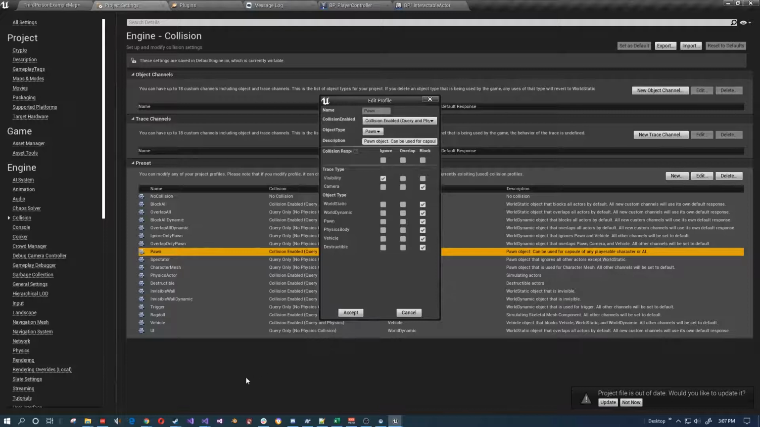But you can set this up differently or do things differently, however you want. The first thing I'm going to do is turn off collision for both visibility and camera for pawn objects. The pawn object is actually just the capsule around your character.